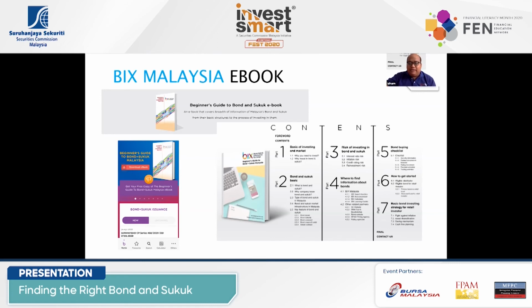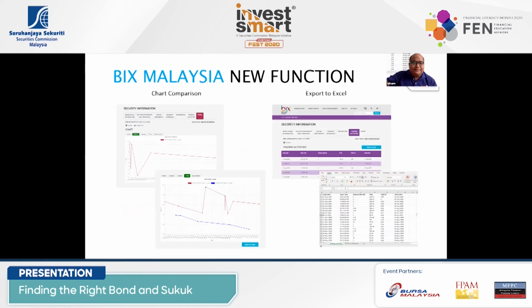So this ebook is very good for beginners, for you to start understanding the basics of investing, what you need to know about bond and sukuk, what the risks are, and where you can get all this information. On top of that, we also have this bond buying checklist where you can see what things you have to check before you purchase your bond. And all this is available in the mobile app. So you can just download the ebook here.